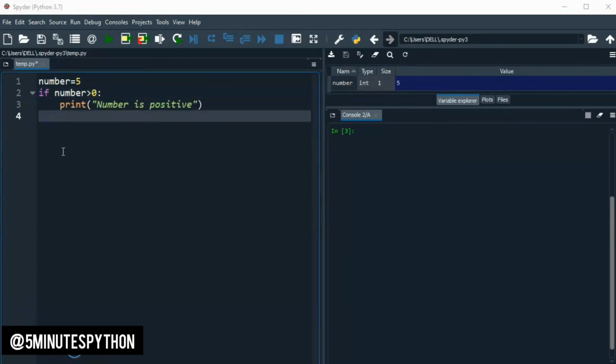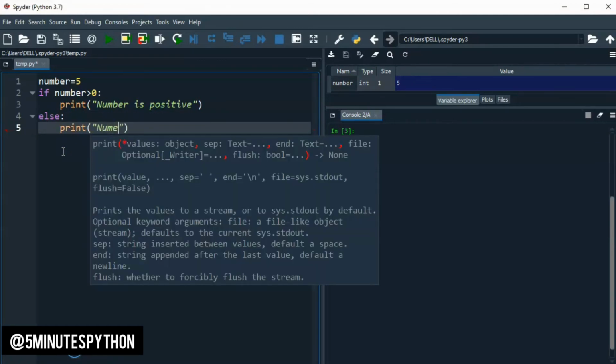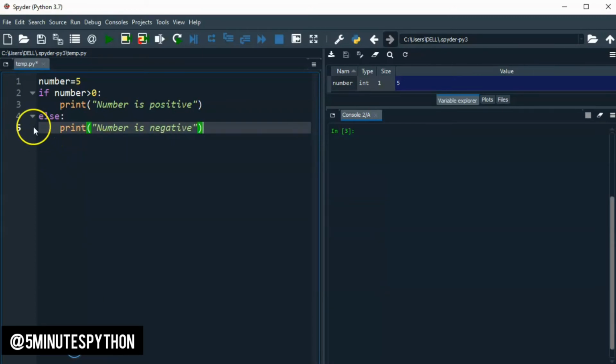Now I'm going to do the else block. Here we need to use the keyword else. Inside else I'm going to print that the number is negative. This else statement allows our program to choose an alternative path when our condition is not met. Here the condition is number greater than 0. If this condition is not met, the program will take the else block and execute the statements inside the else block.